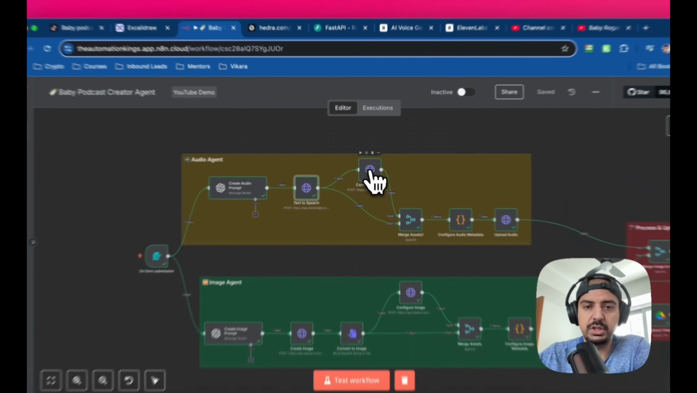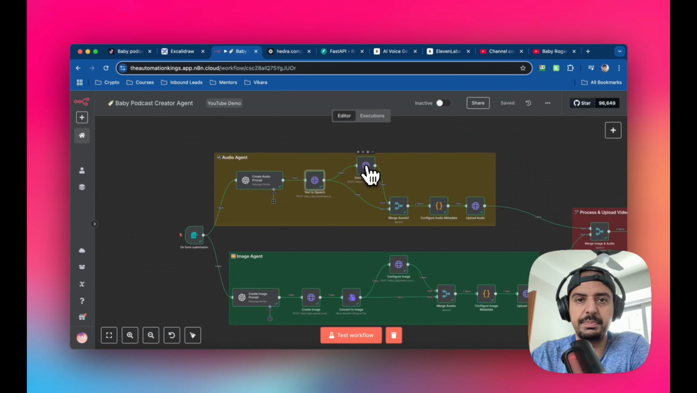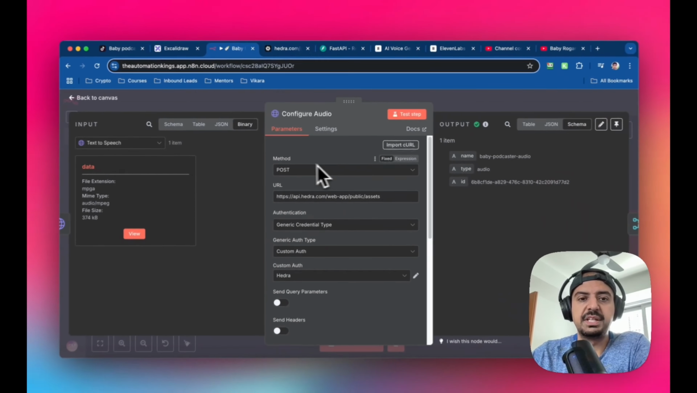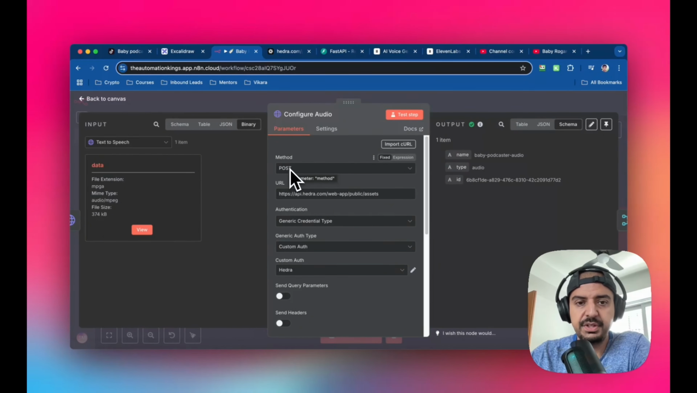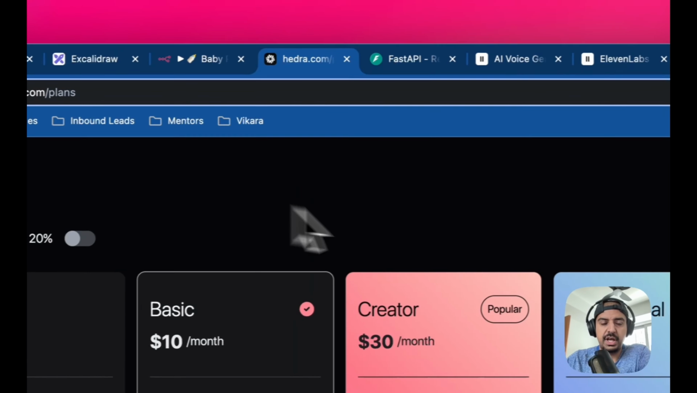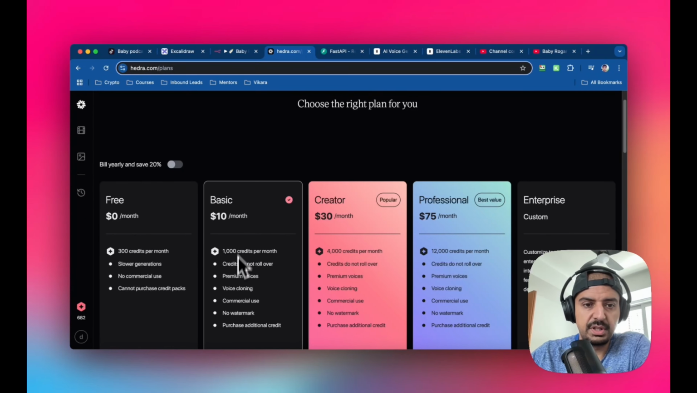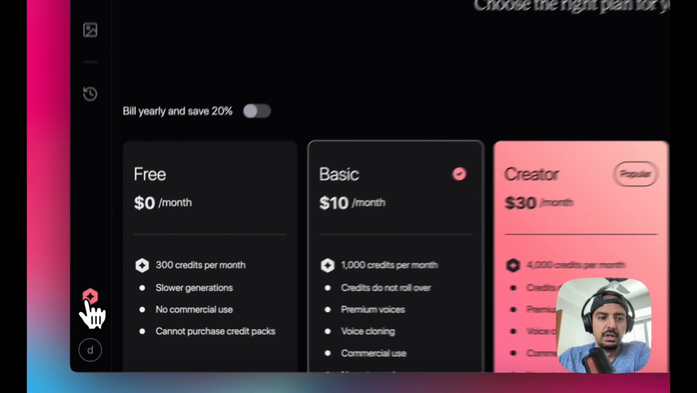Then the next thing you want to do is configure the audio, so create another HTTP request node. If I go inside of here, this will basically use a post method, and then we are calling the API at Hedra. If you've never used Hedra, just head over to hedra.com. These are the price plans. I'm on the basic plan, which is $10 a month. It gives you enough. There is a free plan, but you can't trigger the API.